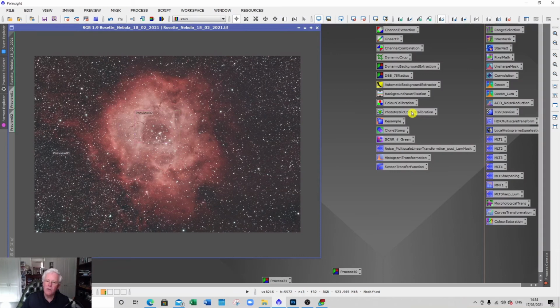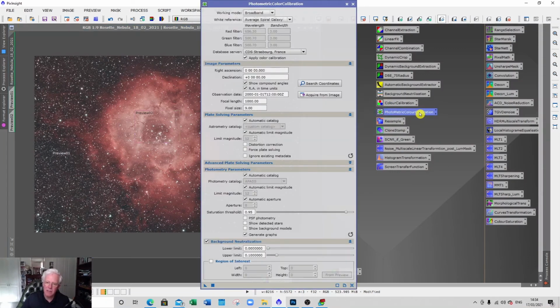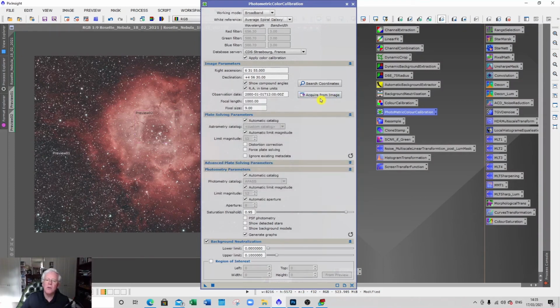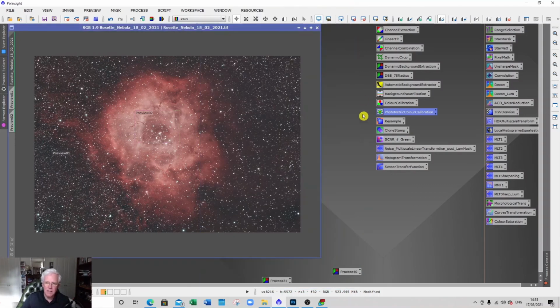So you can use photometric color calibration. I'm not going to use it here this time, but what you would do is put in the focal length of your telescope, the pixel size of your camera, and then you can go and search coordinates. So here I've got the NGC 2244 coordinates already in. So you just get those, and then you press down here to make that occur. But I'm not going to use it this time, so let's leave that as that.